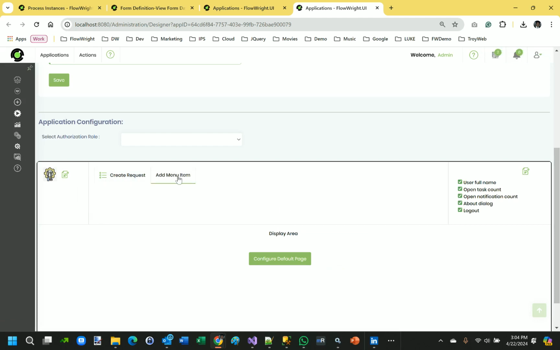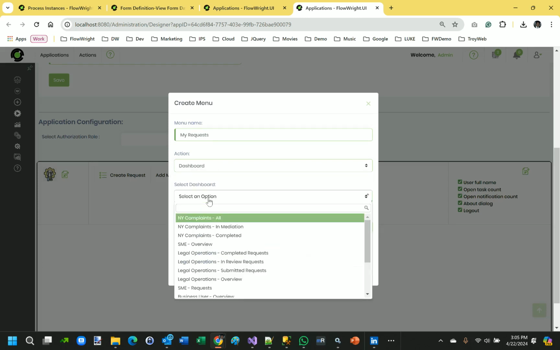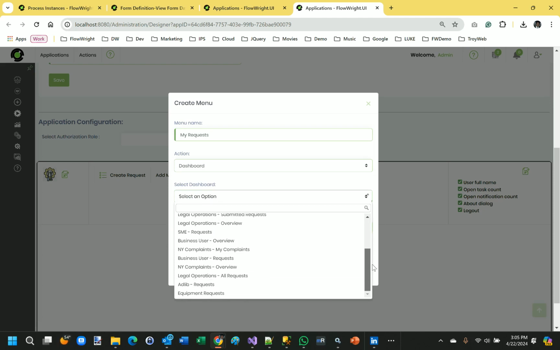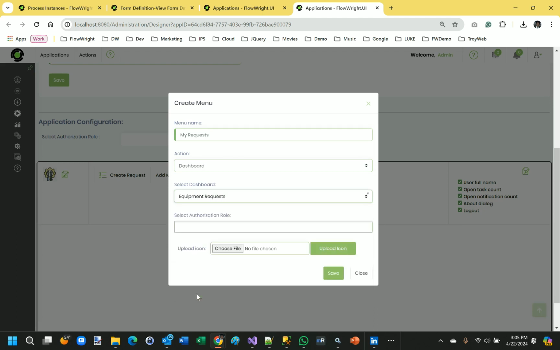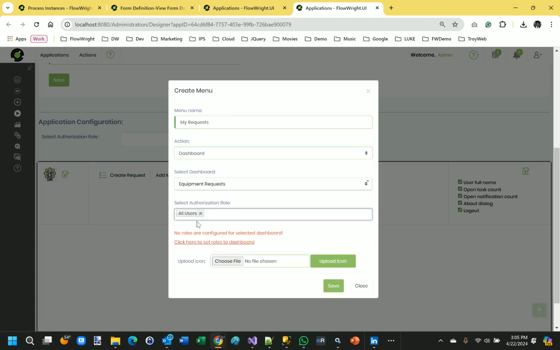Next thing I'm going to show is a dashboard of my request. So I'm going to go ahead and save my request. And I'm going to select a dashboard. You can see I have a whole bunch of dashboards here, but I'm going to pick one that says equipment request that we just built. And authorization roles, I'm going to say all users.